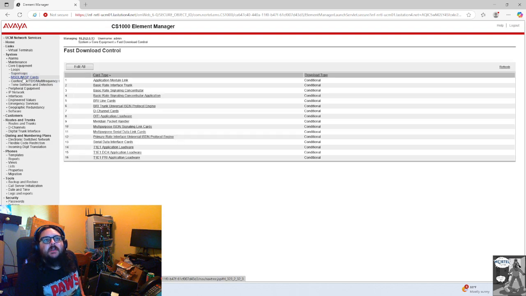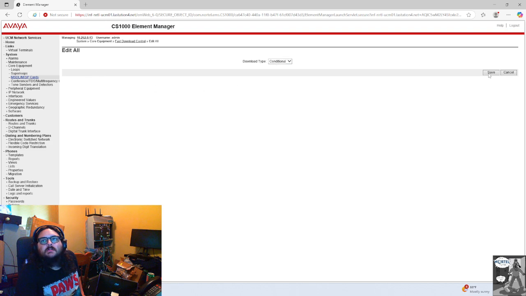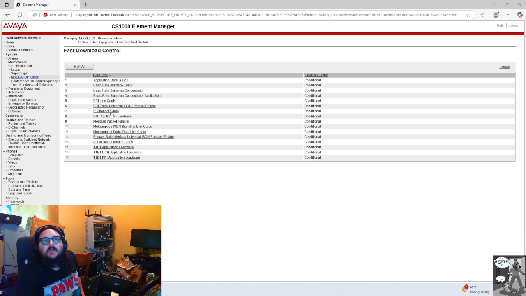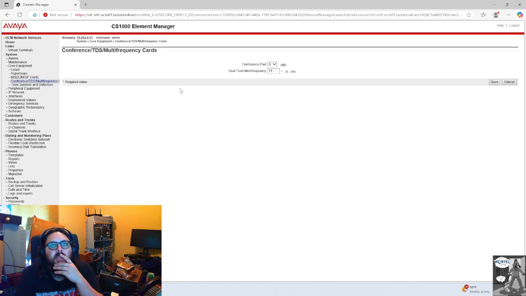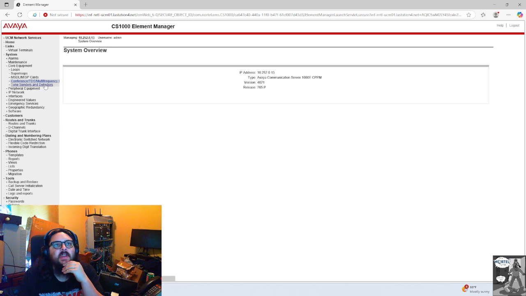MSDL MISP cards. We don't do any of this. This is left alone. Everything is a conditional download. This allows me to download stuff to the cards, but all that stuff is handled in a different window. I don't use this link. Conference, TDS, multi-frequency cards. We don't do anything in there either.